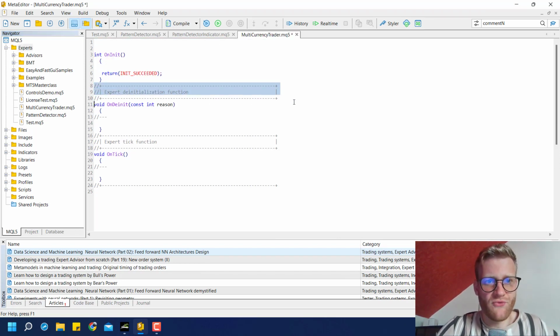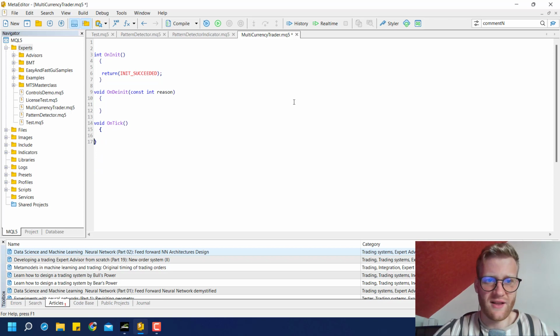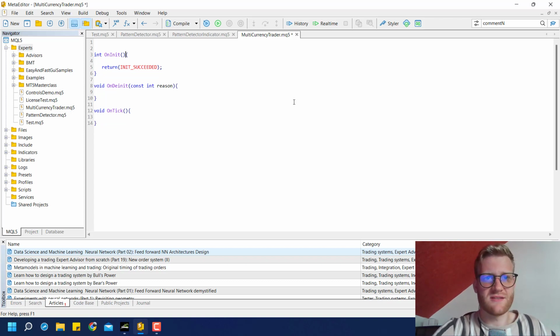Let me remove the first lines and all these gray lines because they are just properties and comments and they do not affect the program at all. And I usually like to rearrange my brackets. So it should look something like this on your PC now.